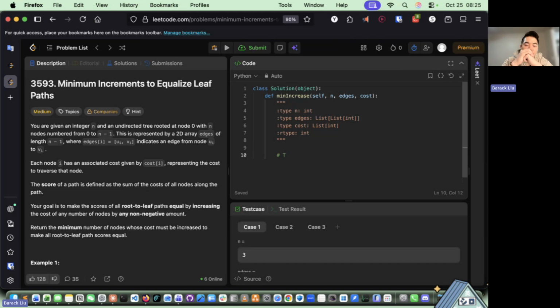So firstly, I think that we need to traverse the tree to compute all root to leaf path sums, right? Then what do we need to do? We need to find the maximum path sum, right? Because that will be the target. Anything else?